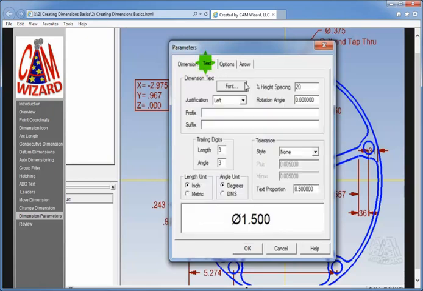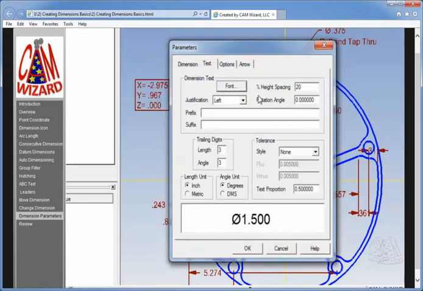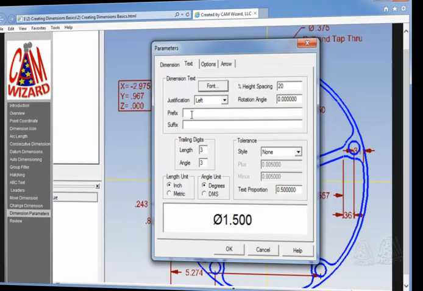On the text side, this is where you'll identify which font you're using. So you pick which font and style and size. And then settings such as you want any prefixes or suffixes. This is handy for tolerancing.